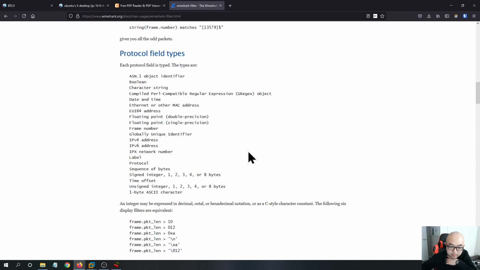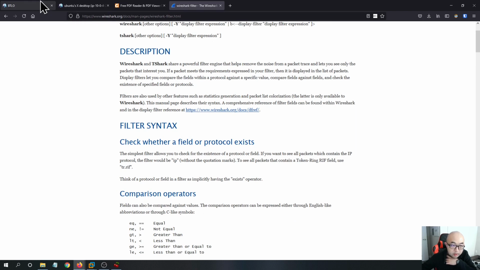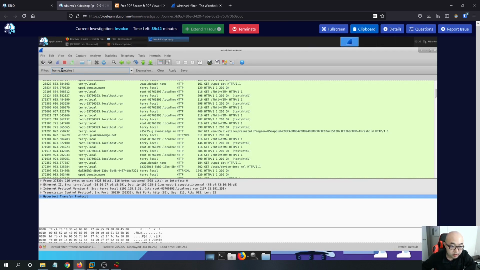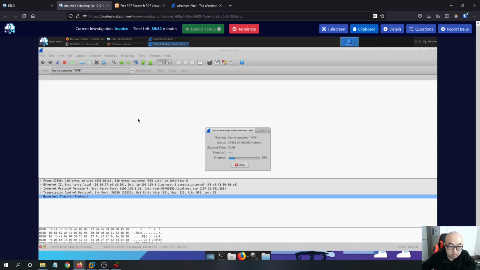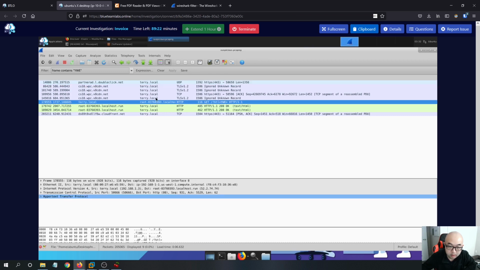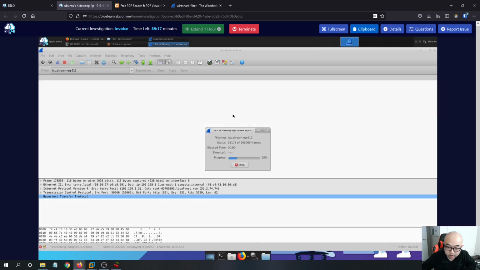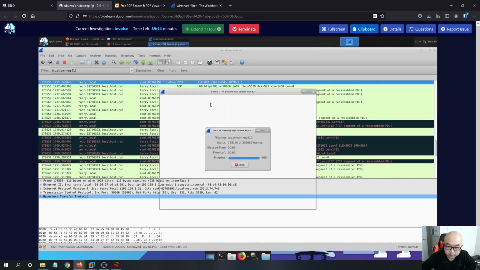strings. We can just use frame contains. But let's just try frame contains. It's asking for something like YWE maybe. So I found in here that we have this frame contains, and we found this one. So that is what we're looking for earlier.